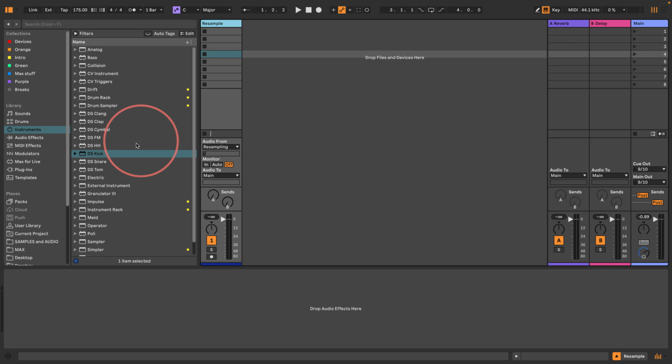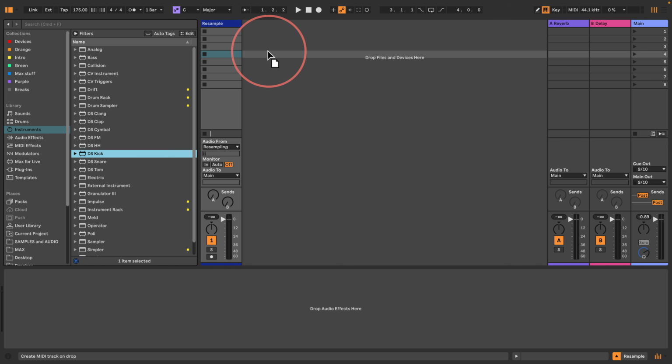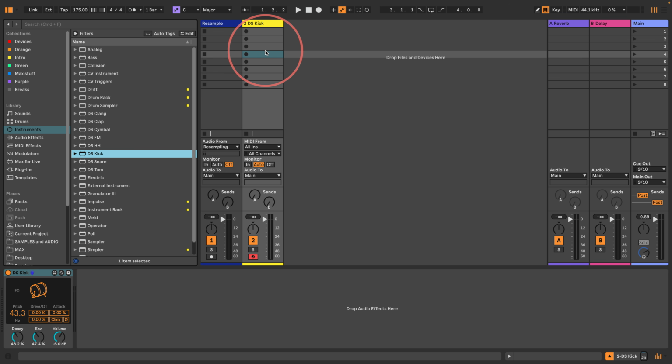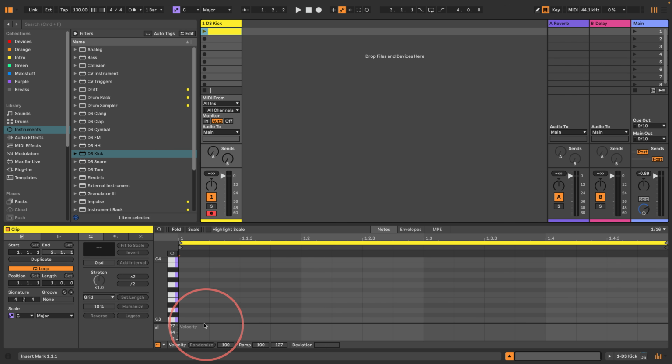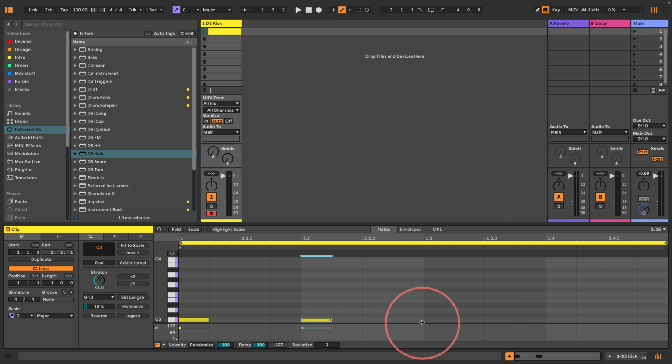So first of all, I'm going to get a DS kick. You can use any kick that you want, whether it's a sample or a synth. I'm just using this one. That's fine. And then I'm going to go to, let's say, 130 BPM, and I'm going to draw in this pattern like this.